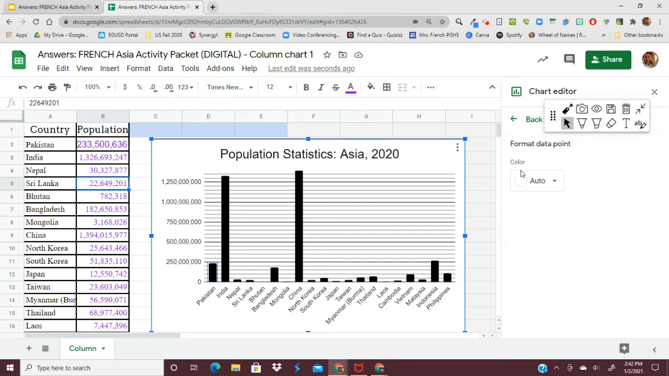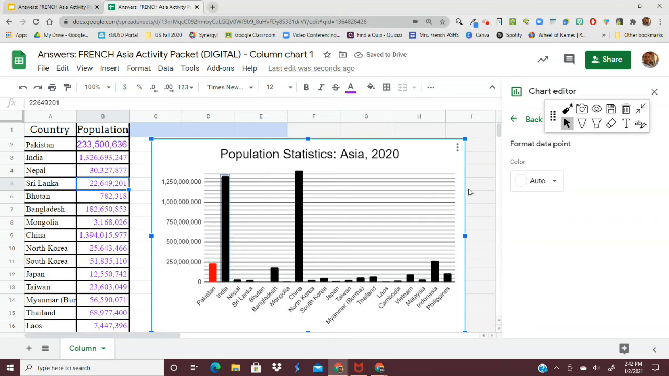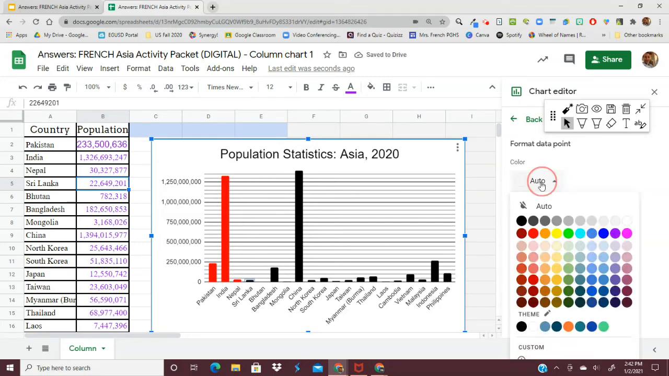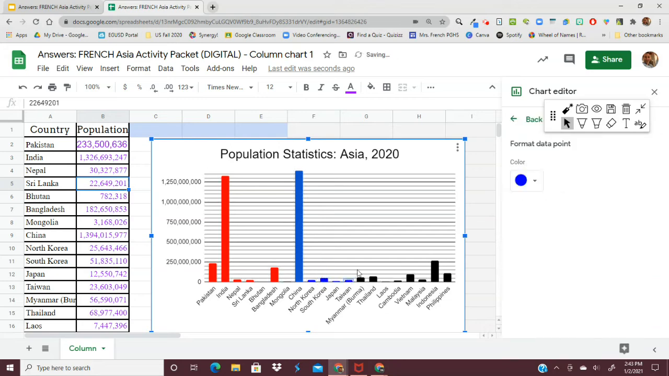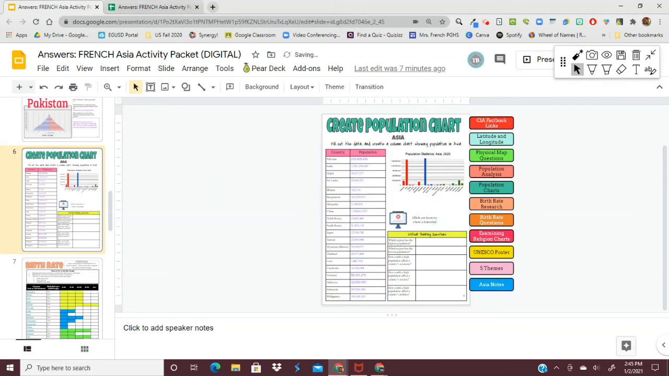See how I double clicked on Pakistan and changed the color of the bar. So if I want to change all of South Asia to be red, I can do that. There, I have changed the color of the different regions by coloring South Asia red, East Asia blue, and Southeast Asia in a green color. And I've done that by double clicking on the individual bars and then changing the color under Format Data Point. From there, you can go back into your chart, hit Update, and there you have all of your data all laid out for you.